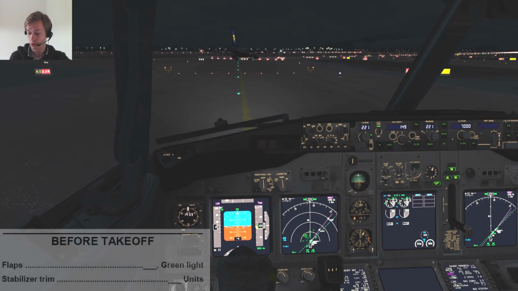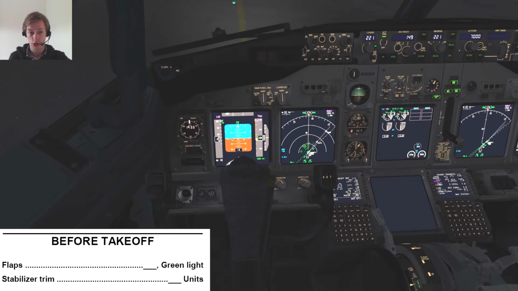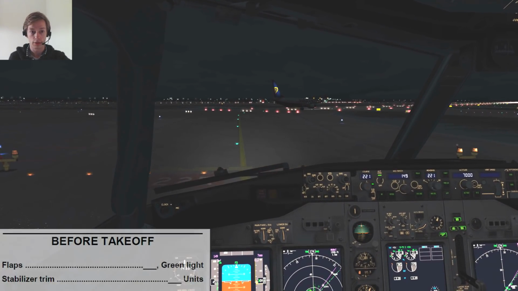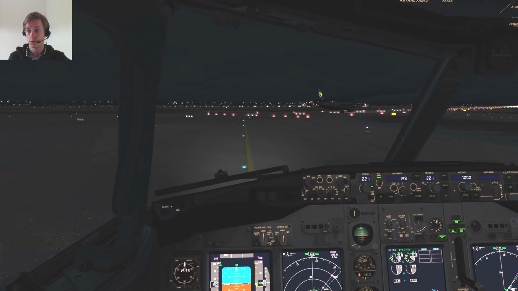Just gonna do the before takeoff checklist. Flaps are 5 for green light, and the stabilizer trim is at 5.2 units. And that completes the before takeoff checklist. So I will just hold at the runway, wait for this Ryanair 737 to take off.